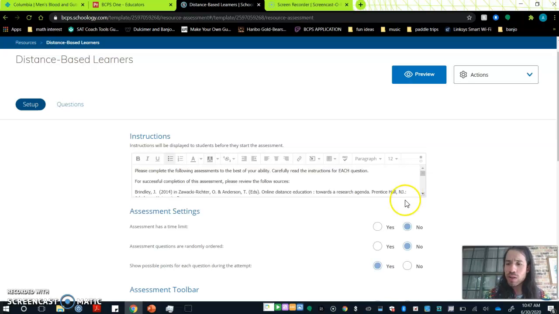So let's look at some of the questions. Again, this goes into what we call in Baltimore County the practice category, so it will have no impact on the letter grade or percentage grade that the students have. So let's go to preview the assessment.